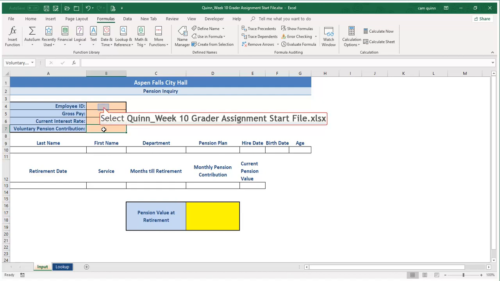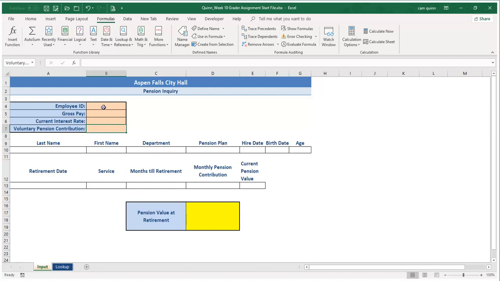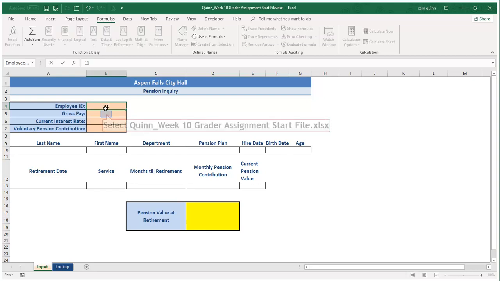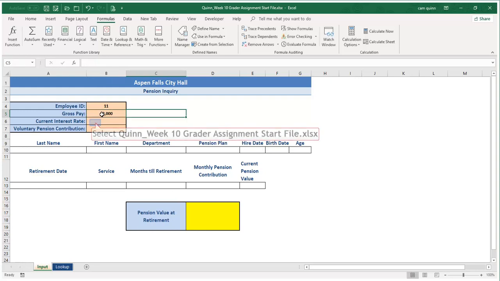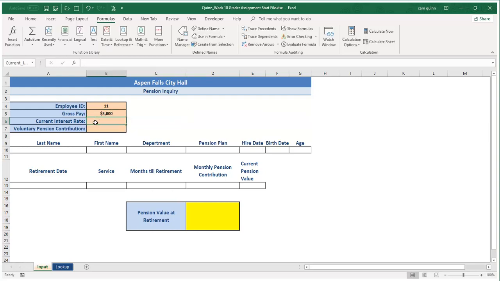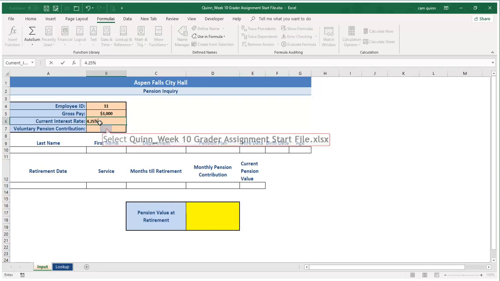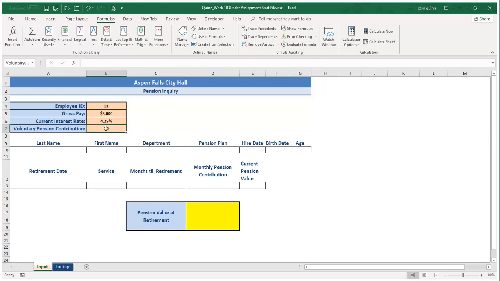Now it says we're going to enter employee ID number 11. We're going to put in a gross pay of $3,000. We're going to put in an interest rate of 4.25%, and we're going to leave the voluntary pension contribution empty.